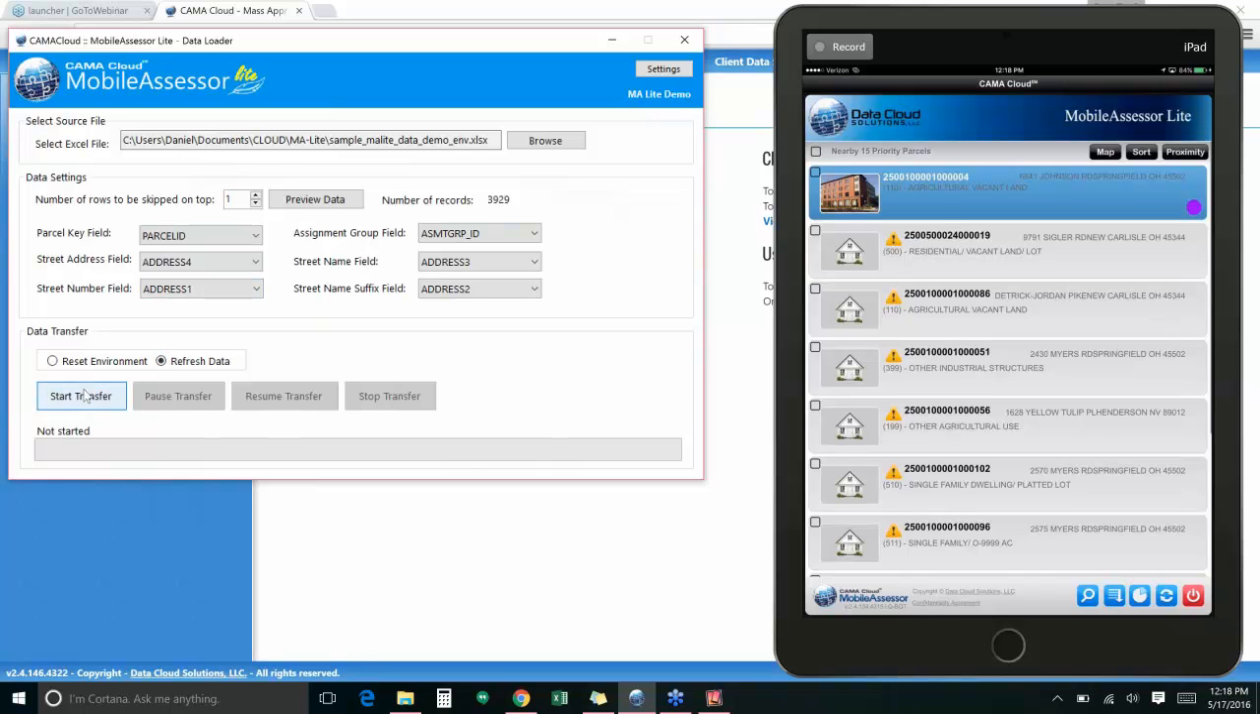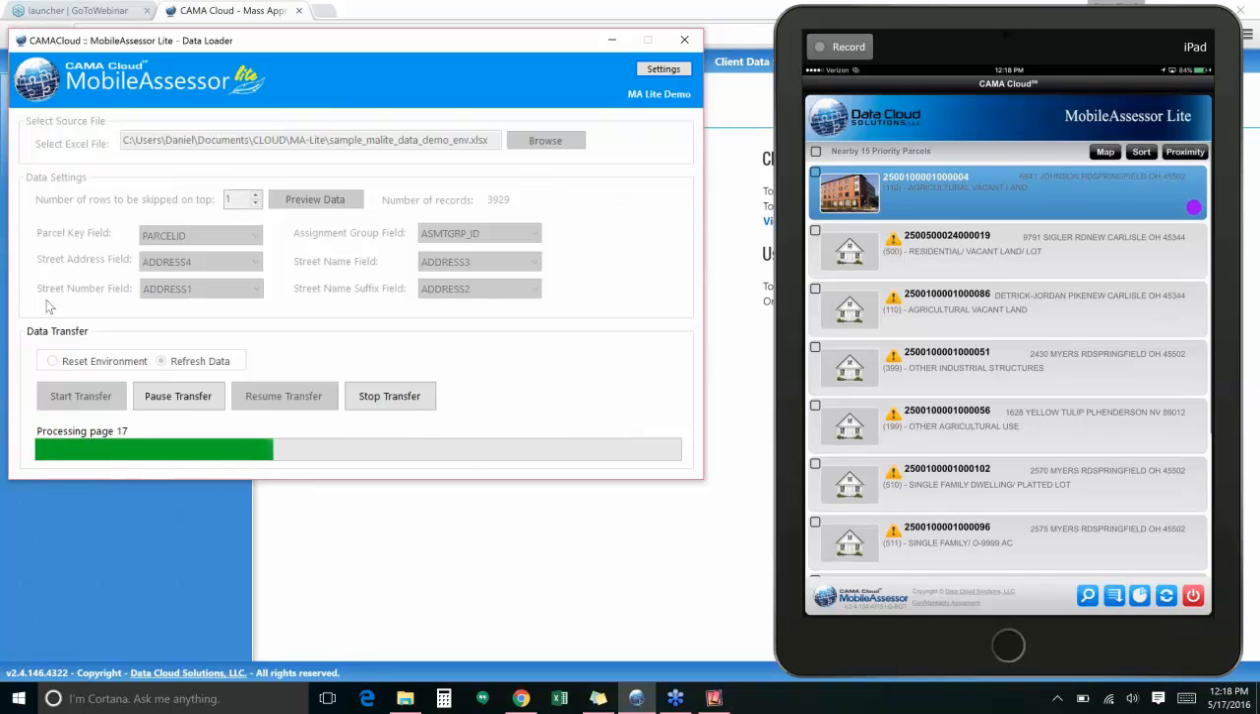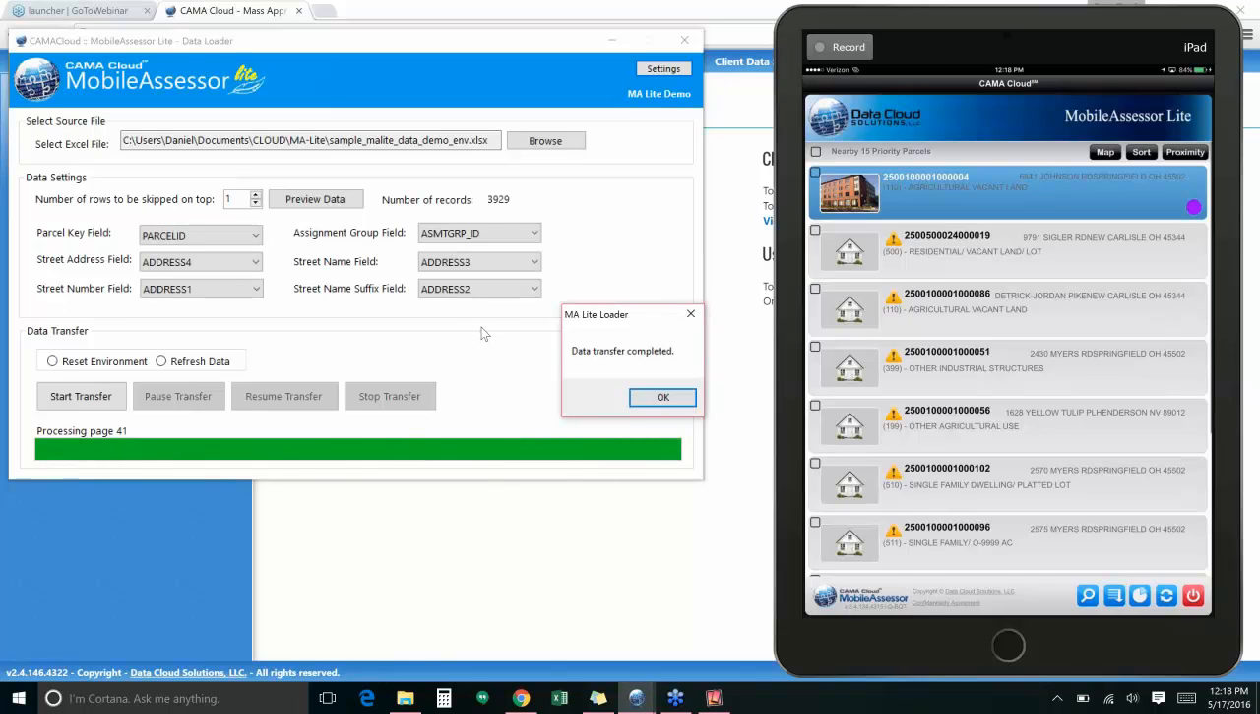After you select those, you tell it to start transfer. And it will begin to push all that information to the administrative console where you're able to then assign work. So I'm pushing up just about 4,000 parcels right now, and you can see it's pretty quick. It's less than 10 seconds, and it just loaded up all those parcels for us. Now from that point, you're done.